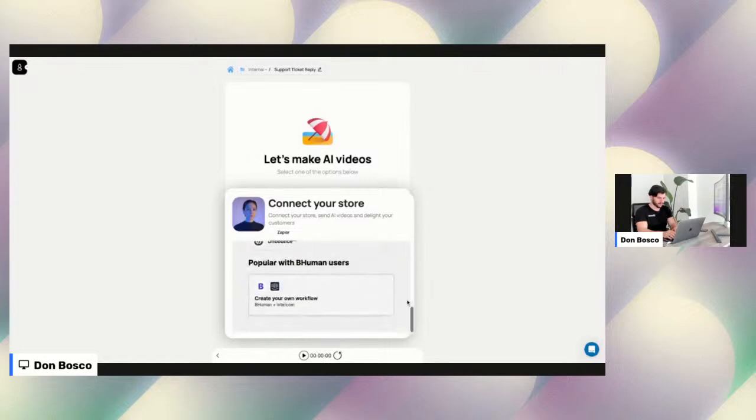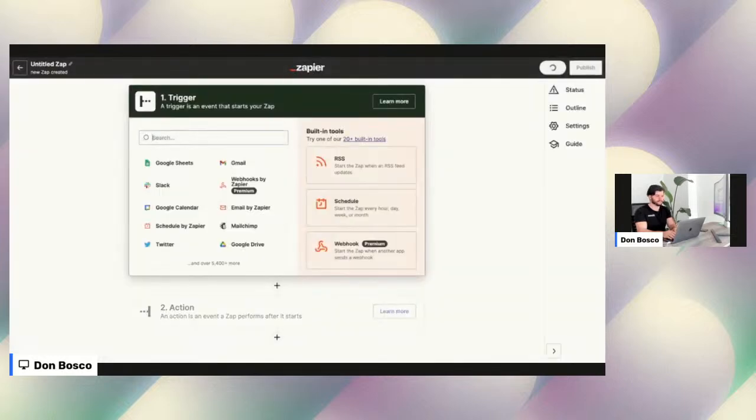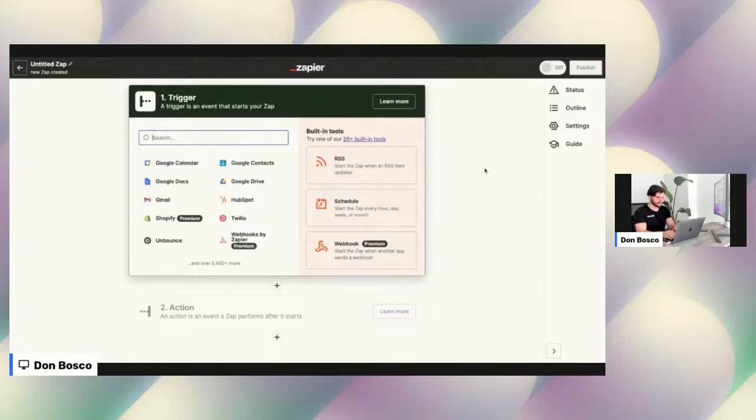Okay, and then create your own workflow. Now let me change my screen here. All right, cool. So now we're in Zapier. So it all starts with a trigger, right? Zapier is a really, really cool platform. We're integrating with a couple of platforms like Zapier, but Zapier is one that everybody knows and uses.